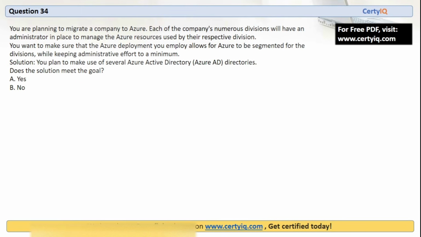Moving on. Question 34. You are planning to migrate a company to Azure. Each of the company's numerous divisions will have an administrator in place to manage the Azure resources used by their respective division. You want to make sure that the Azure deployment you employ allows for Azure to be segmented for the divisions while keeping administrative effort to a minimum. Solution: You plan to make use of several Azure Active Directories. Does the solution meet the goal? The correct answer is B, no.